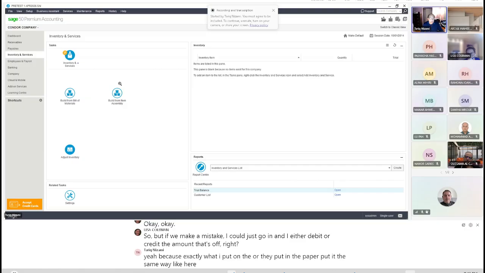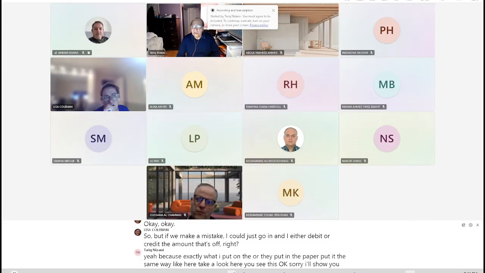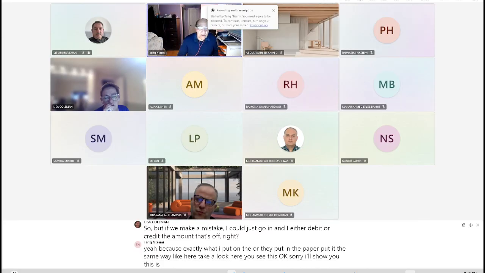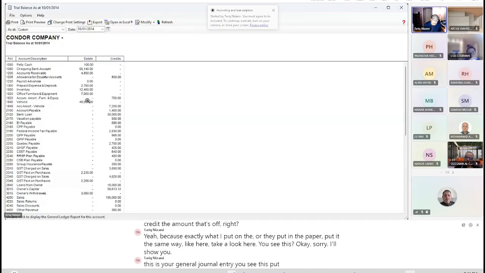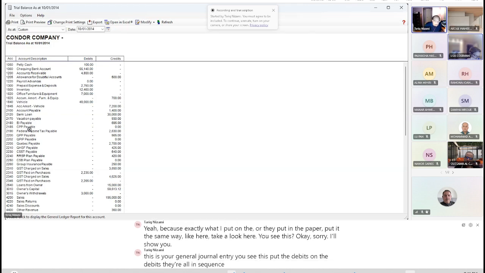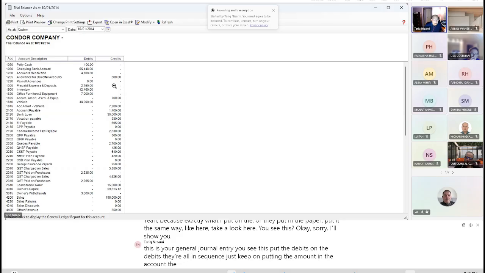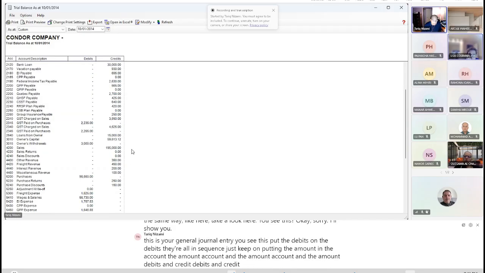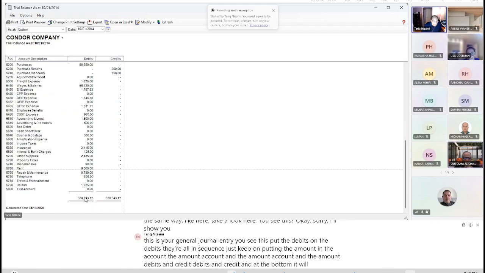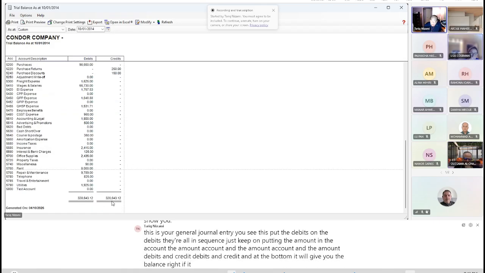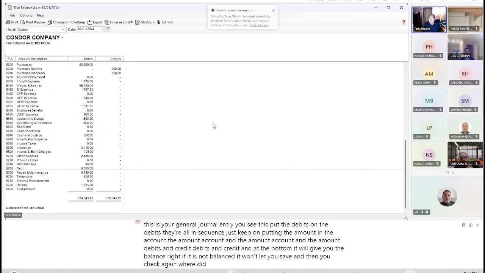Like here, take a look here. You see this? I'll show you. This is your general journal entry. You see this? Put the debits on the debit side. They're all in sequence. Just keep on putting the amounts in, account and the amount, account and the amount, debits and credits, debits and credits. And at the bottom, it will give you the balance, right? If it is not balanced, it won't let you save. And then you check again, where did you make a mistake?